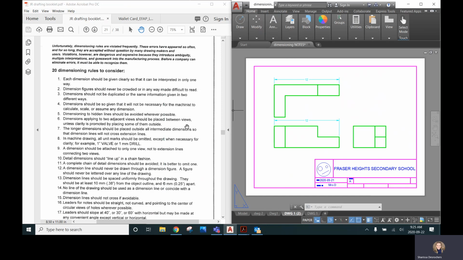Dimensioning to hidden lines should be avoided wherever possible. It's not always avoidable, so I don't want to say don't ever dimension to hidden lines, but if you have an opportunity to avoid that, please do so. I'll go into that in a little bit more depth after.